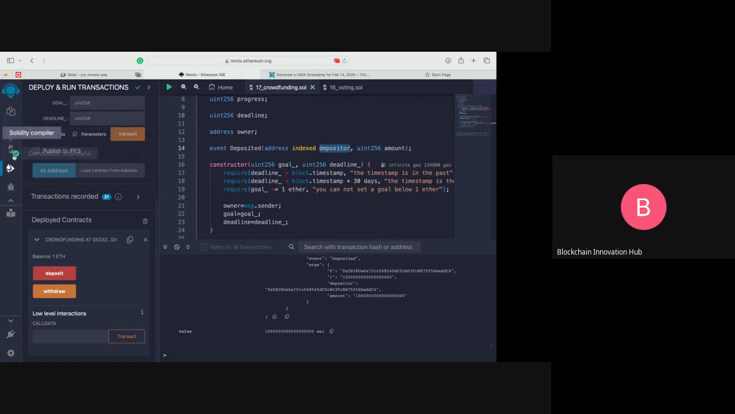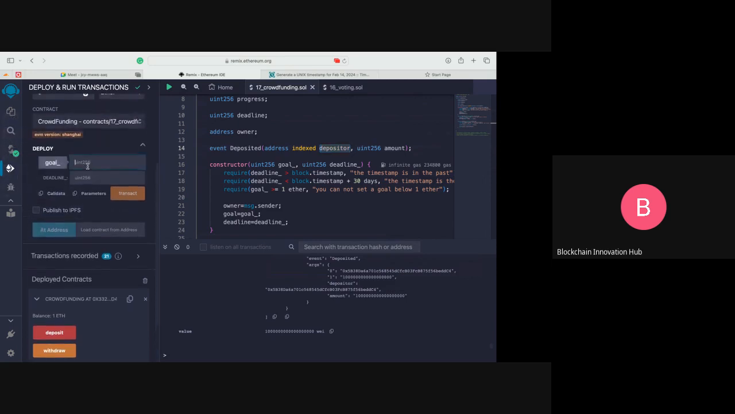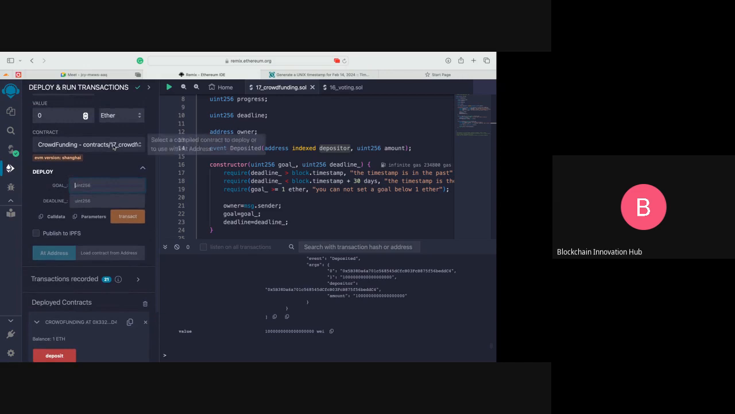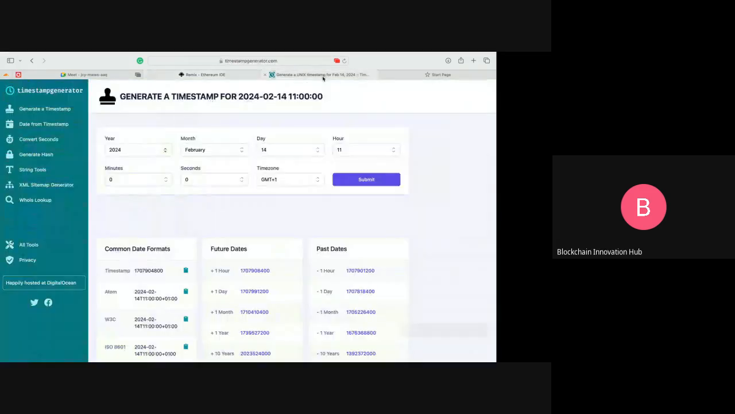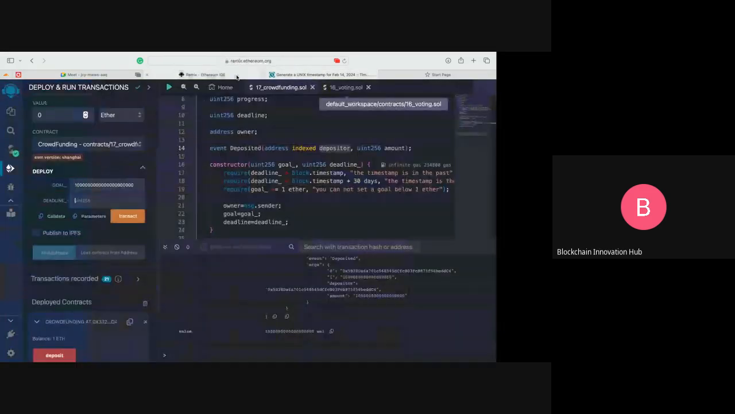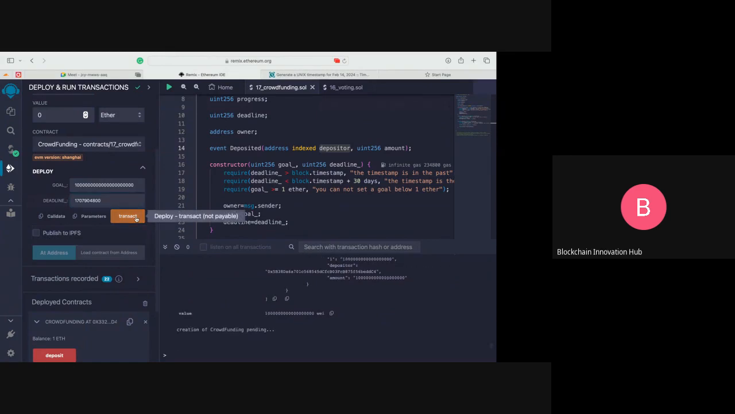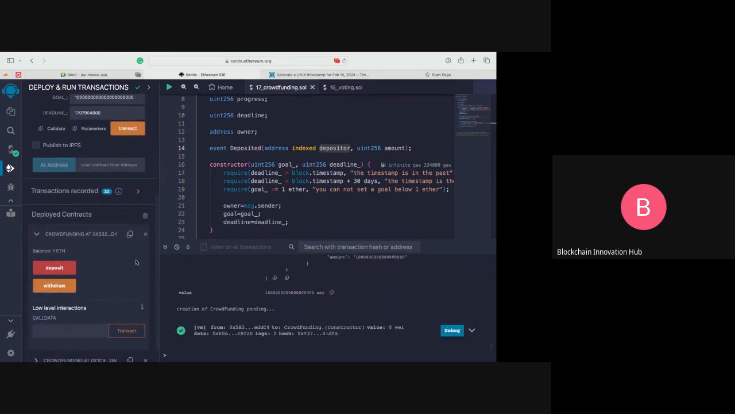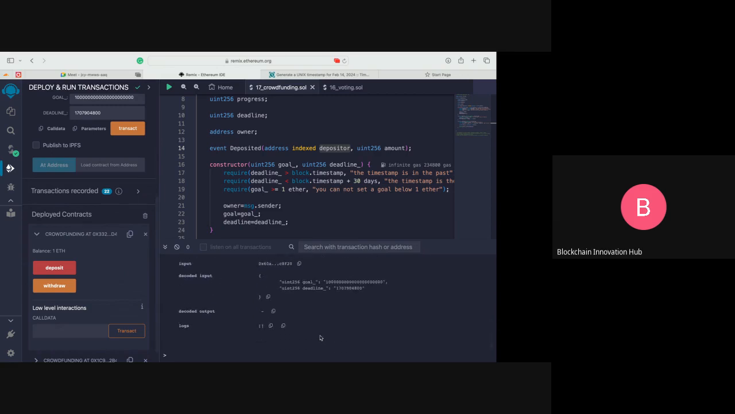Now let's go back to this contract. Let's try to deploy again. Let's set my goal to 1 ether. I know it's more than that already. So the deadline should be somewhere in the future. So let me get the timestamp and transact. So I've transacted, and what I can check is this.